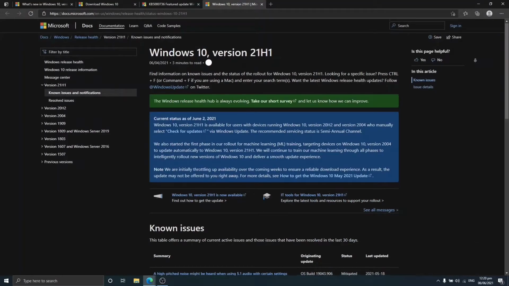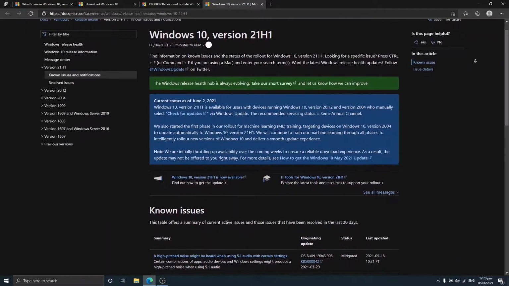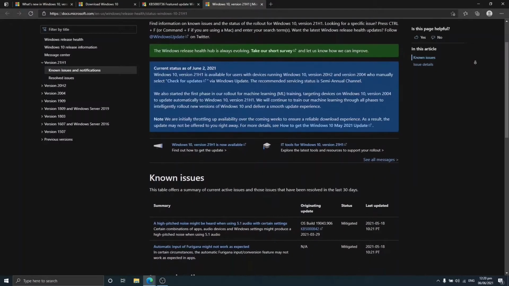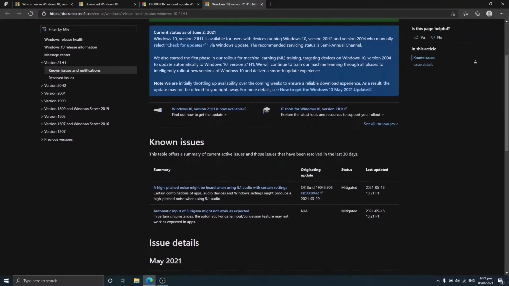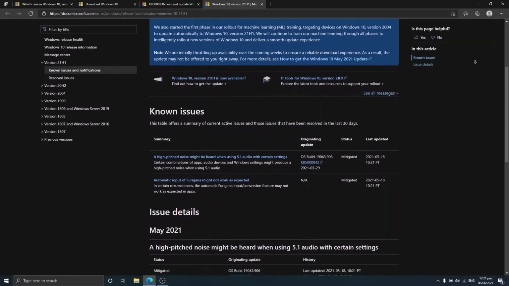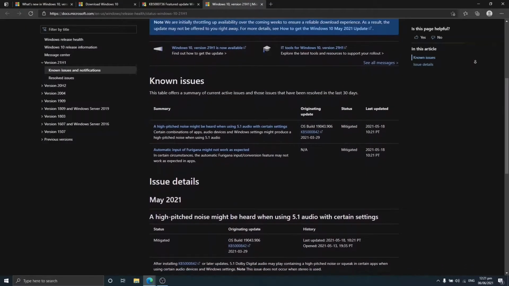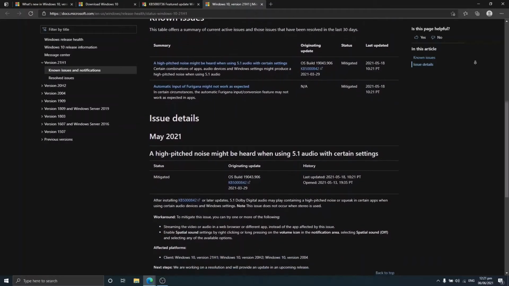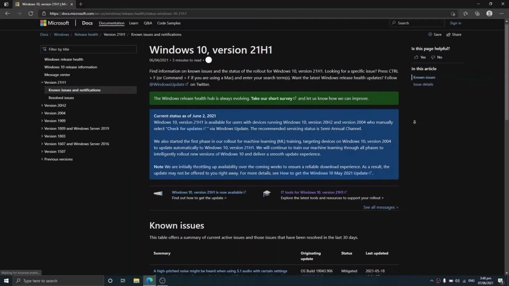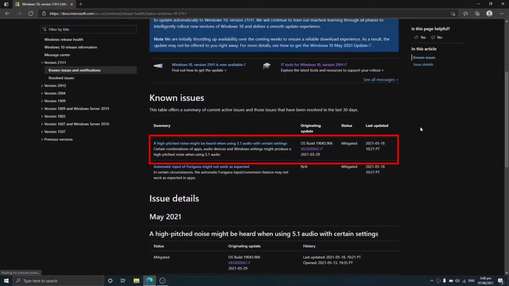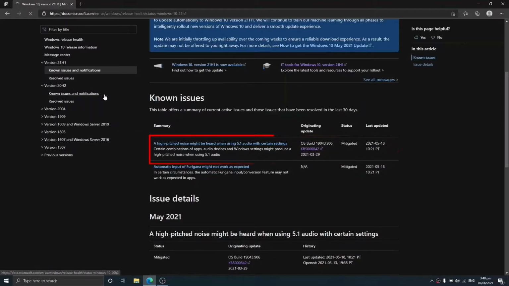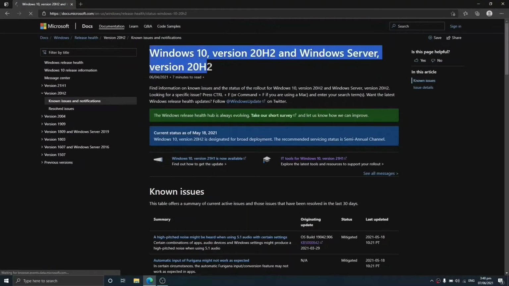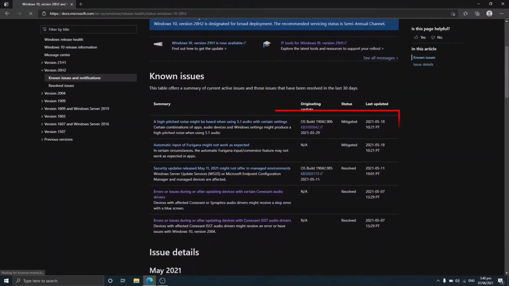Dito naman tayo sa cons ni 21H1. In this version of Windows, walang masyadong known issues. Parang dalawa lang ata dito sa article. A high-pitched noise might be heard when using 5.1 audio with certain settings. I have a certain experience in this issue. Hindi lang to nandito sa 21H1. Matagal na pala tong issue sa version 20H2 at 2004.